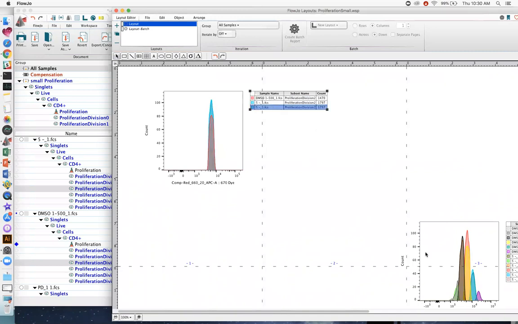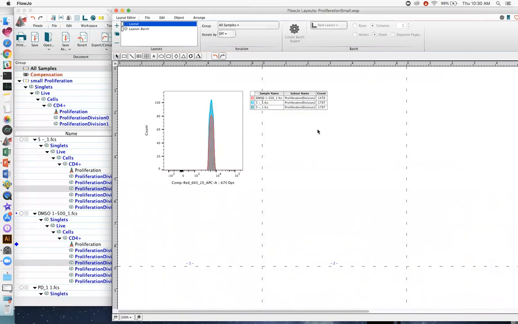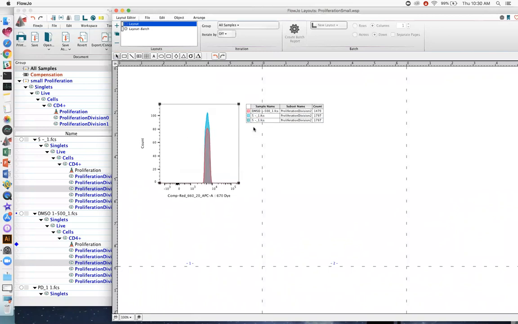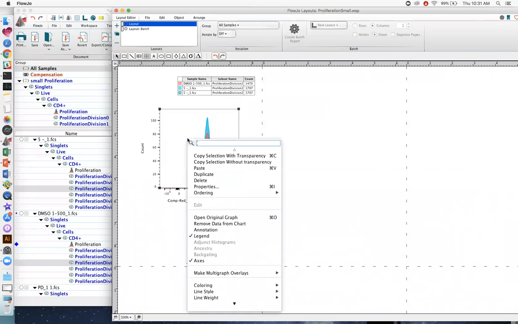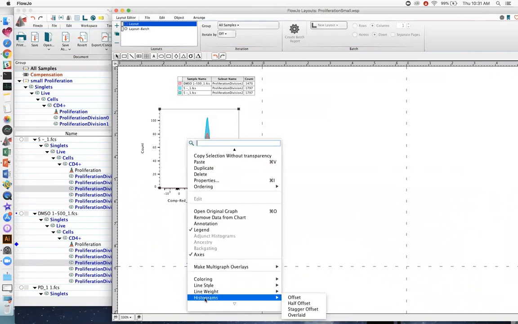So in this case, maybe I'll set this up to batch. I'll set one of these, the sample 5 here, to be a control. It's probably not the right one to use, but I could set that as a control. And now let's change this also. Rather than looking at these peaks overlaid on top of one another like that, you might want them offset.